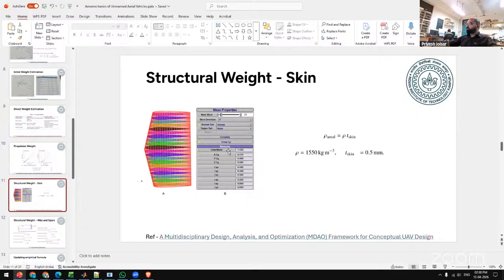For the skin, my whole aircraft will be thin shelled. It will not be a solid body. So I will define one term, which is known as aerial density. Let's say I have a skin of thickness 0.5 mm and I'm using a carbon fiber material, and the volumetric density of that material is 1500. Then my aerial density will be density multiplied by skin thickness. So it will be an aerial density.